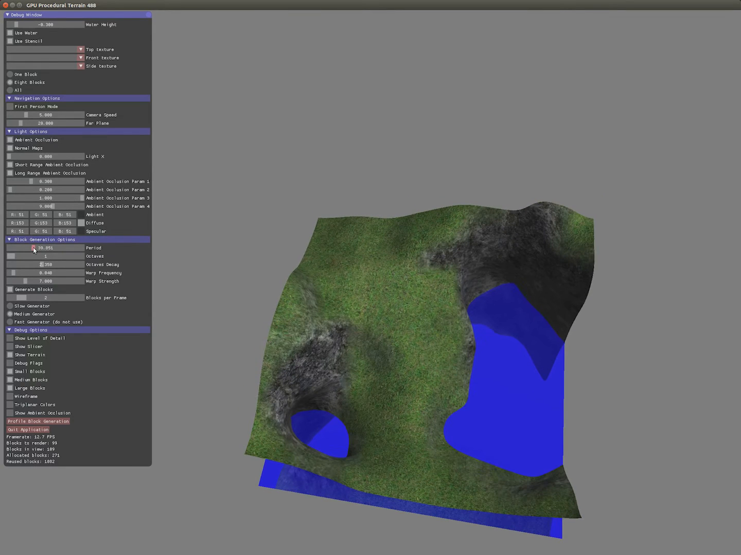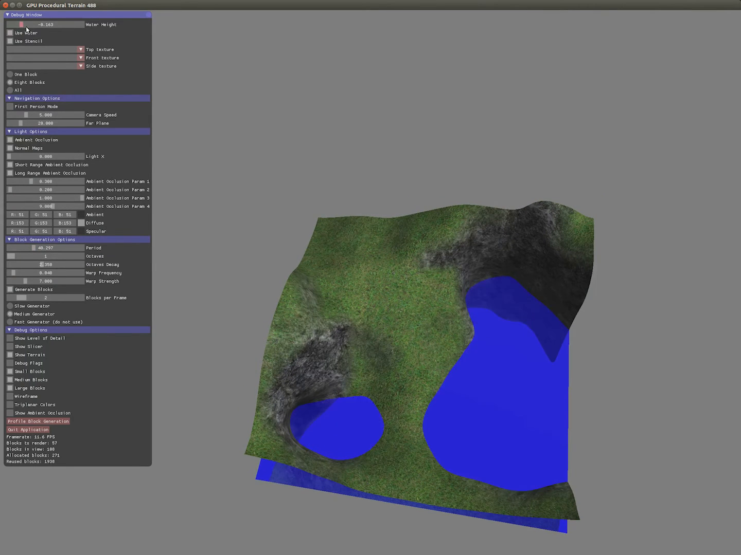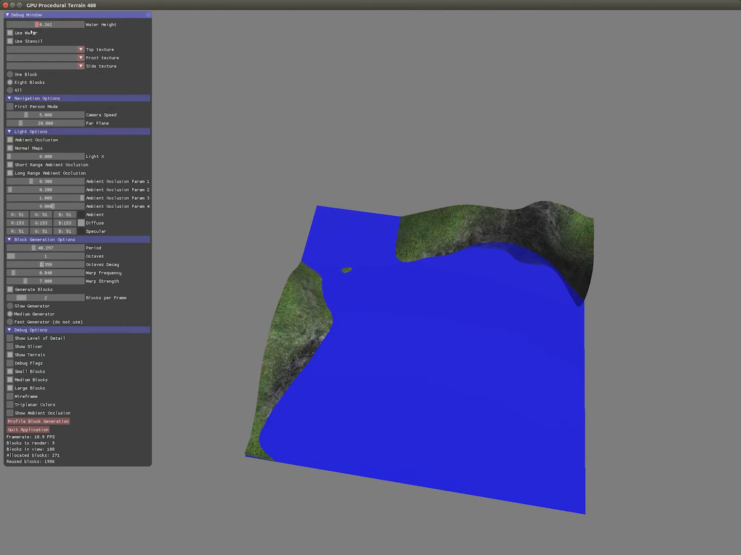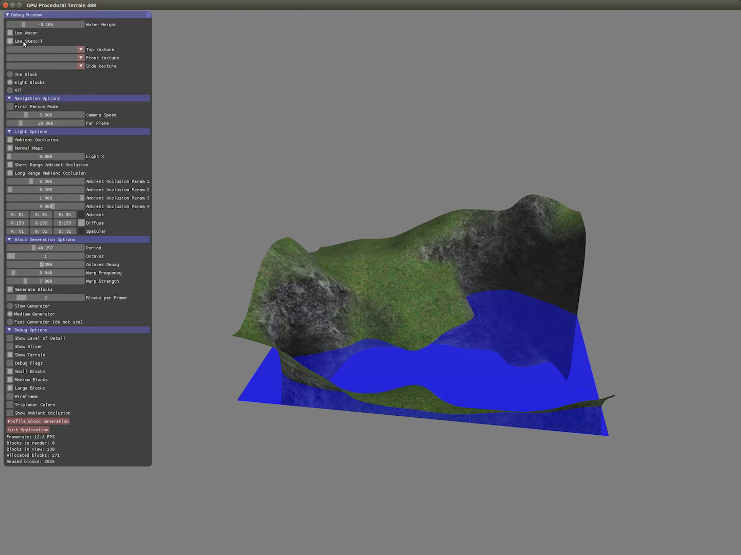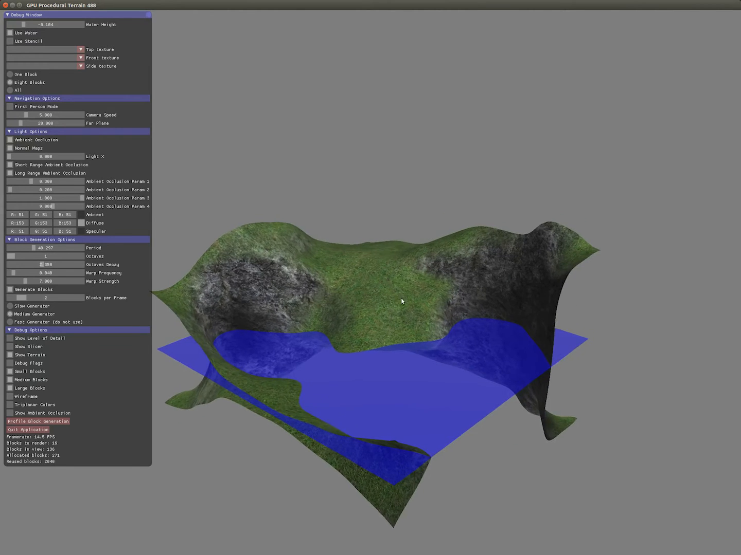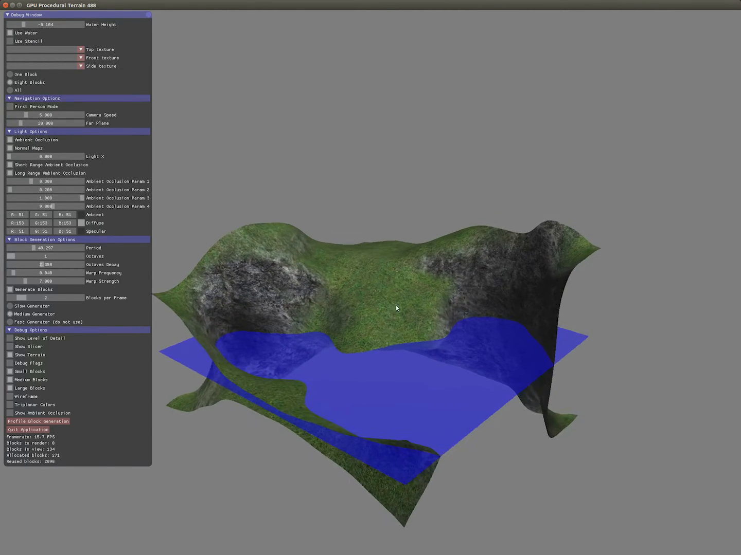Water is done using a very simple technique, which is to render the geometry twice, once normally, once reflected in the water. I must use a stencil to make sure that the reflection doesn't show outside of the water.